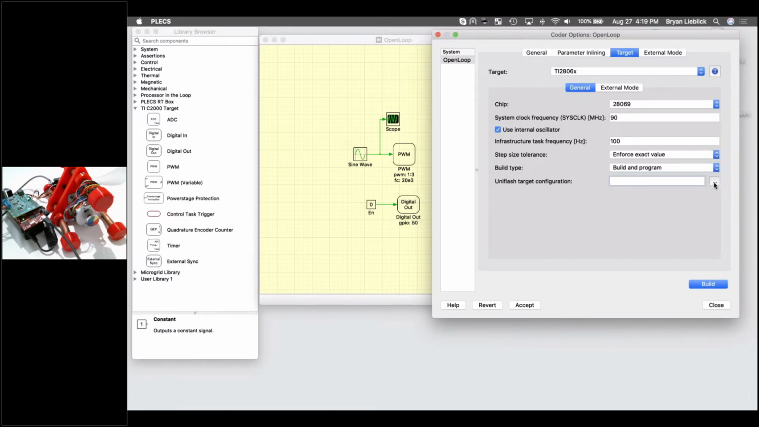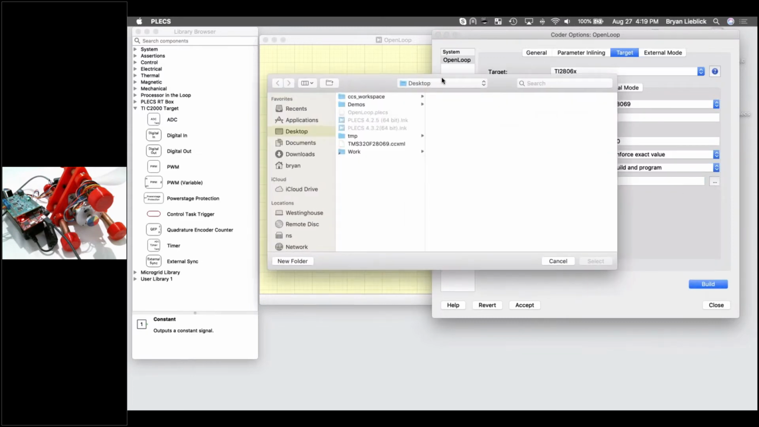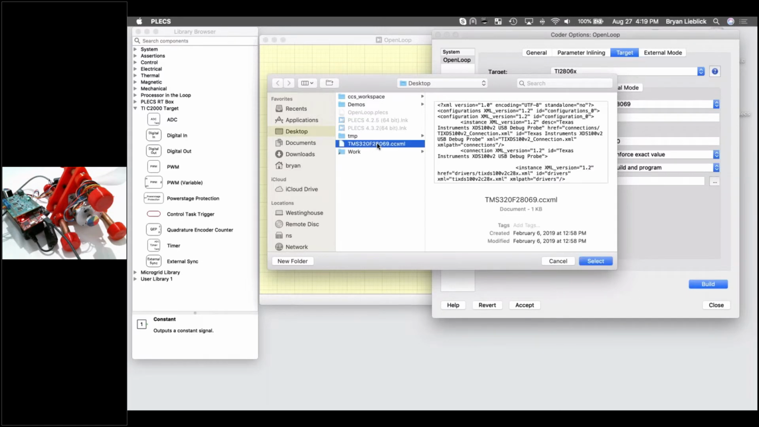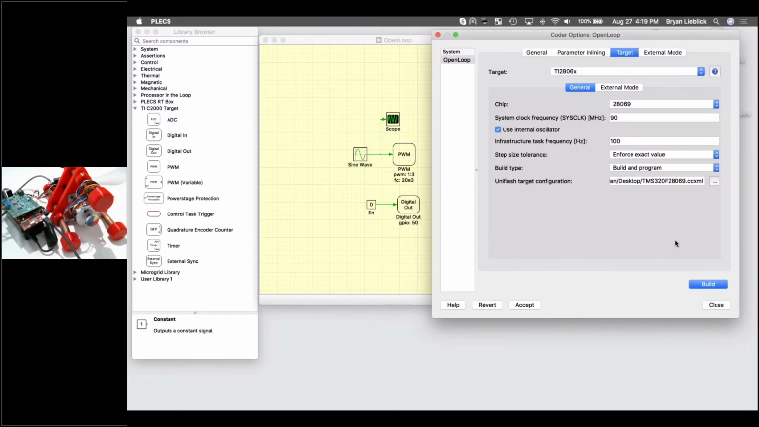And then the last thing that we need is the target configuration file for a microprocessor. The target configuration file just specifies the communication settings with our target, and you can generate that from Code Composer Studio or from TI Uniflash. And so with that, I think we're ready to generate code. If we just click this build option here, we're going to compile.